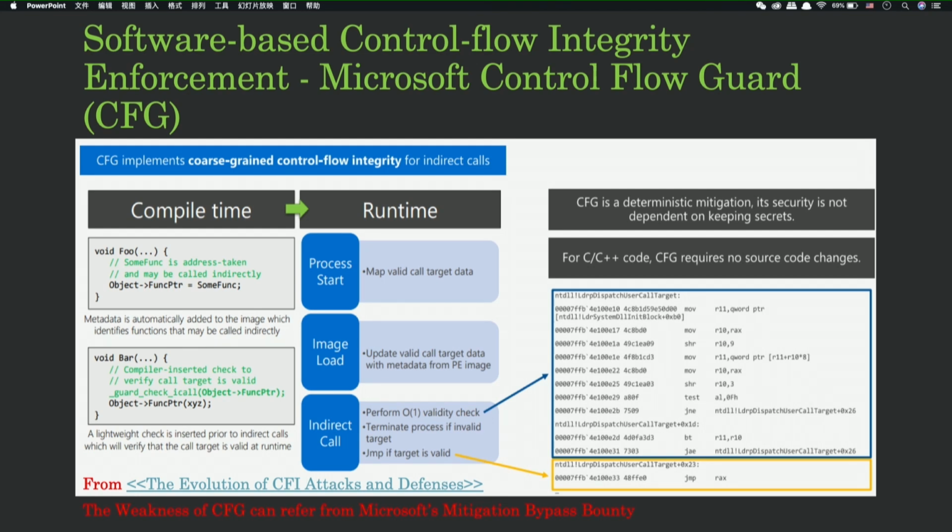But there have been multiple ways to bypass this. If you are interested, you can look at the Microsoft Mitigation Bypass Bounty pages. From that, for CFG, Microsoft listed a lot of the known weaknesses of CFG along with what they think are out-of-scope attack vectors. All of those are useful in bypassing CFG. Later we'll also show some of those that are still valid even with CET enabled.